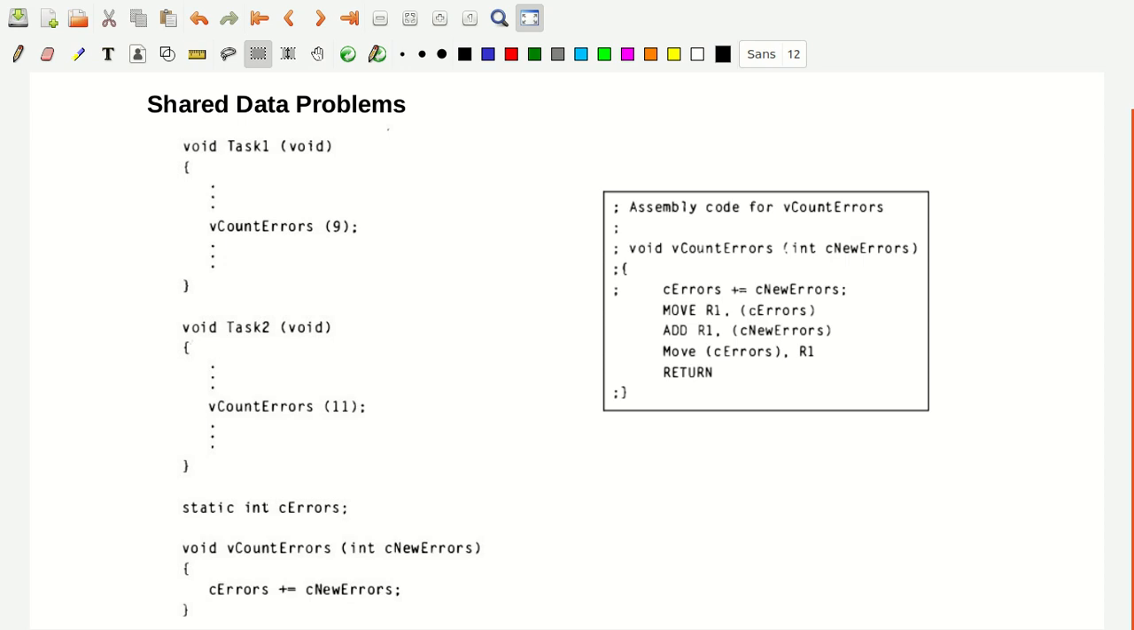Let us discuss one more example in this video. In this example, we are calculating the total number of errors, the count errors. Here you have a task 1 and a v count errors function. You are passing the total number of errors that you have in this task 1 function, and the total number of errors you have in this task 2 function.